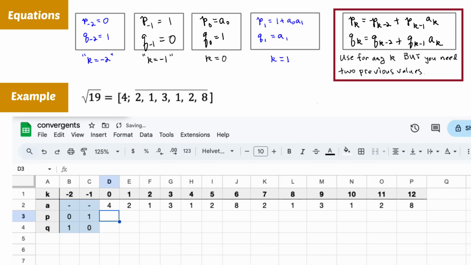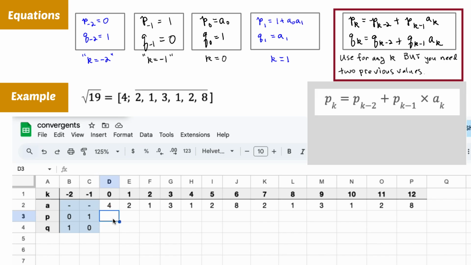Now, we'll use this set of equations, starting with k equals 0. P0 goes here. The address of this cell is D3. We need the equation for P0 in terms of the relative cell addresses. Let's see how to do that. Here is the generic equation for P sub k. It's what's in the set of equations up here. When k equals 0, the equation is P0 equals p sub minus 2 plus p sub minus 1 times A0.